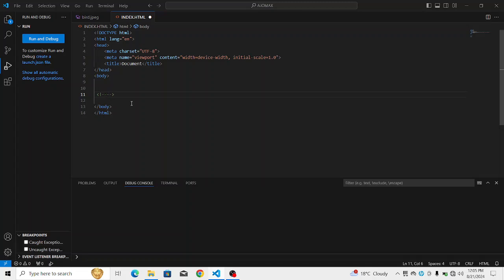Another thing I can do with comments is I can use it to hide codes. If I don't want some of my codes to appear on the web page, I can write them inside the comment so that when I run the program, they will not appear on my web page.